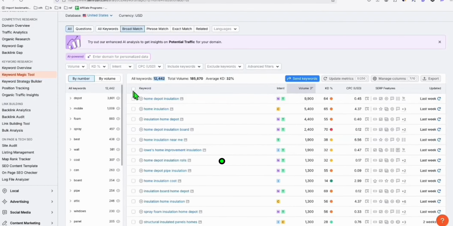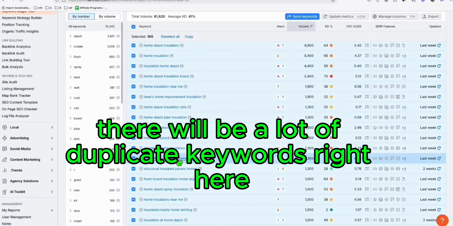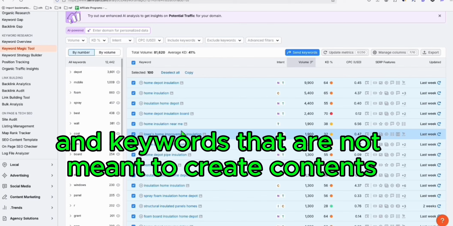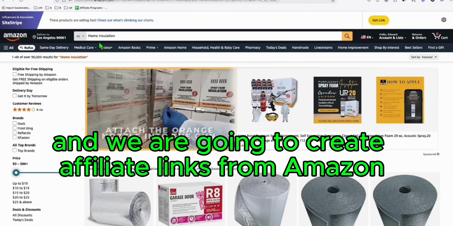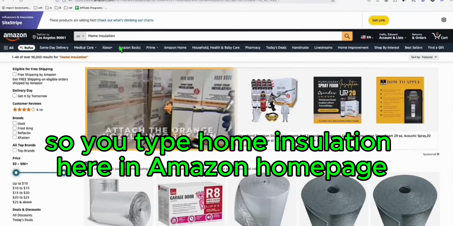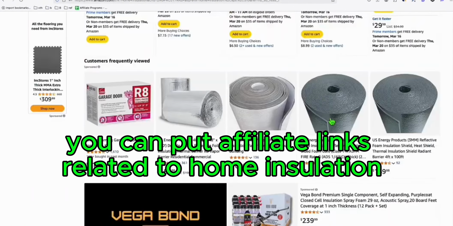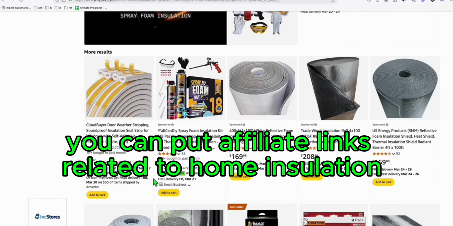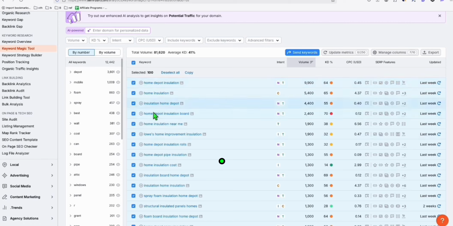Now, if we're going to copy all these keywords, let's start with the first 100. Of course, there will be a lot of duplicate keywords right here, and keywords that are not meant to create content. And if we are going to promote, let's say, this home insulation, and we are going to create affiliate links from Amazon, you type home insulation here in the Amazon homepage, you'll see products here. You can put affiliate links related to home insulation, and you see there that's selling for $299, $169. So now let's go ahead and filter the keywords if we don't want to create singular content.